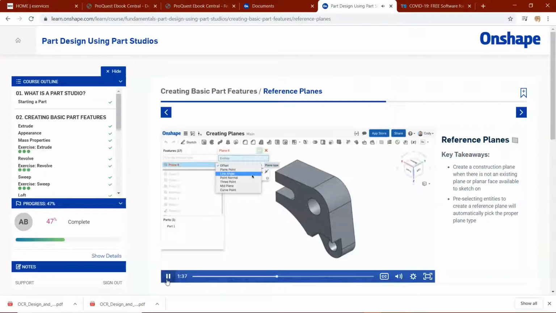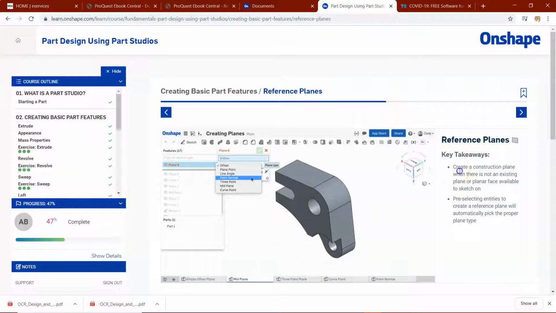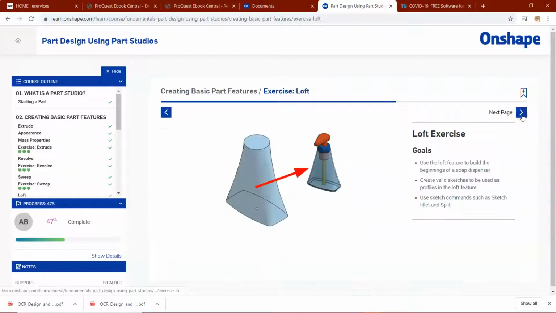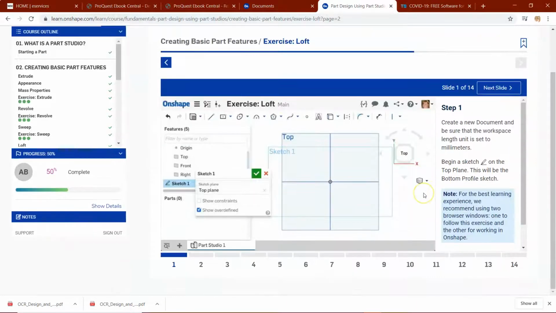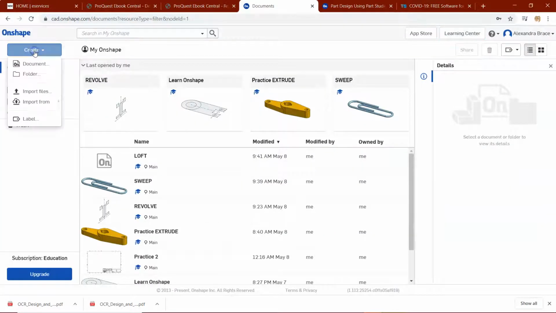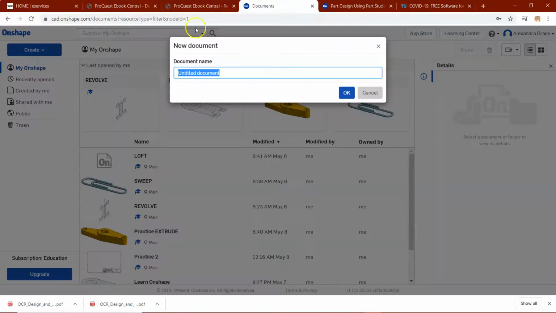The next plane to discuss is the point normal plane. You can see it's nice and slow, nice and clear, and they've also got the written instructions by here. Then you just click through, and then it gives you some exercises to try. And when it gets to this part here, this is when you need to do it. So you'll need to have open then, create a document.